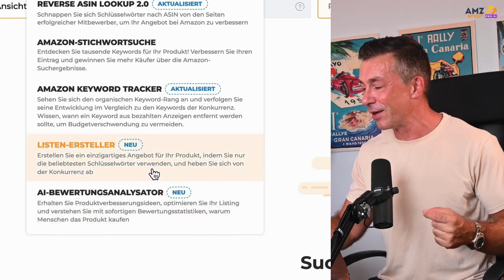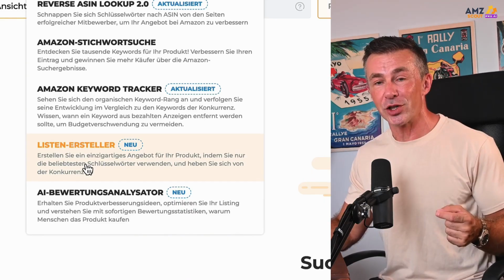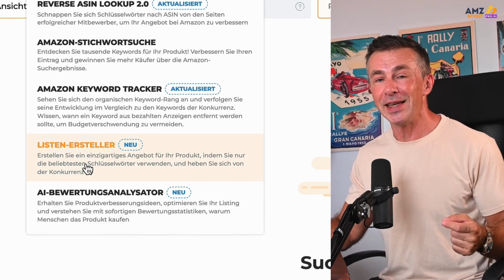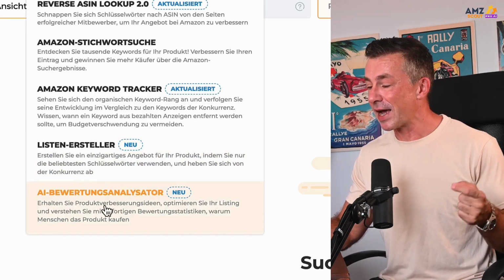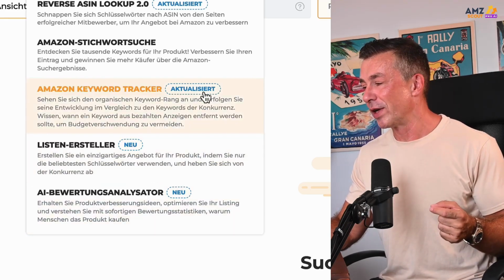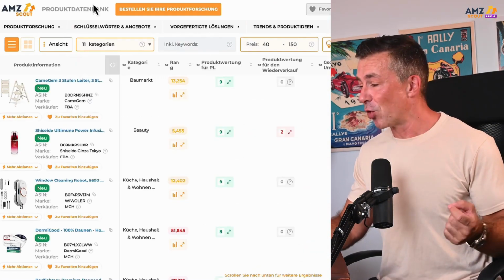And with that, we come to the next AI tool, which you can use to create your product page, your product text with AI. And it works very simply. We'll try that out in a moment as well. And here we also have the AI review analysis tool. I found that really, really impressive. That impressed me the most, and that's why we'll start with the product search database.